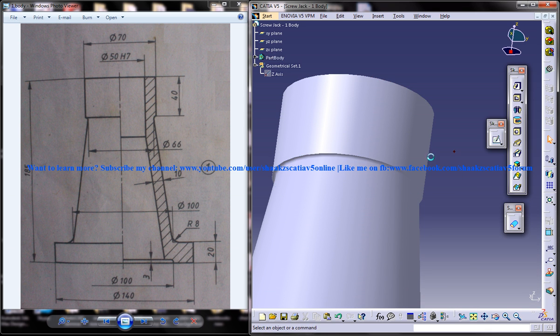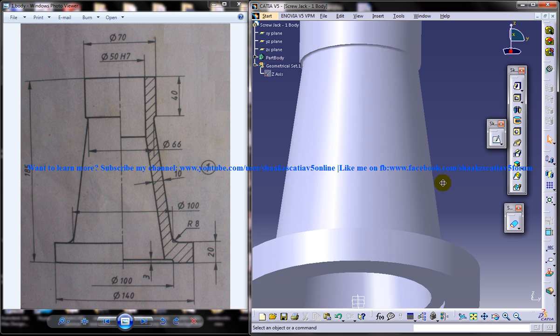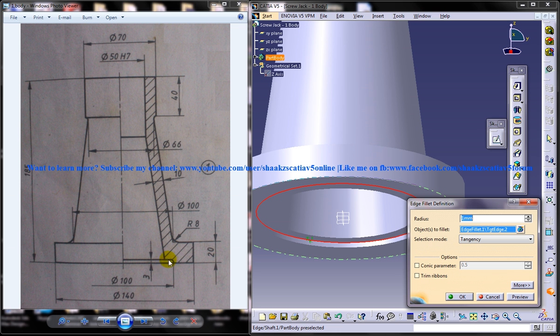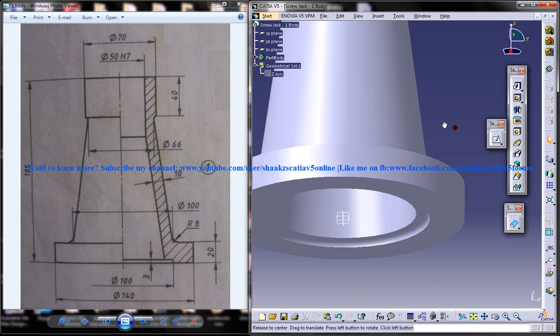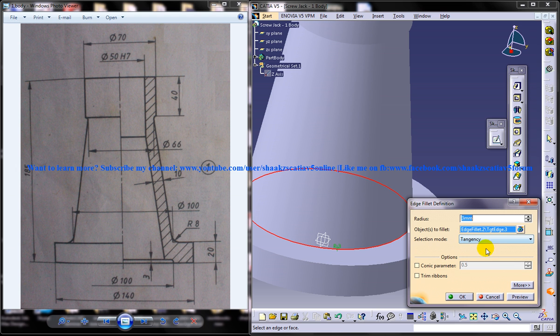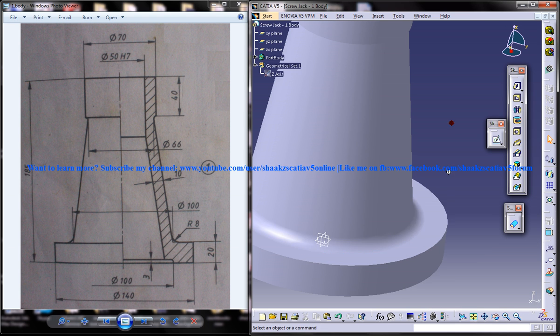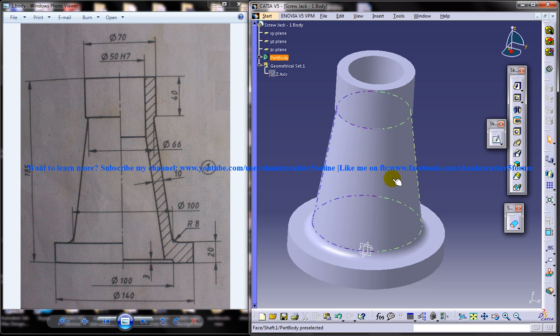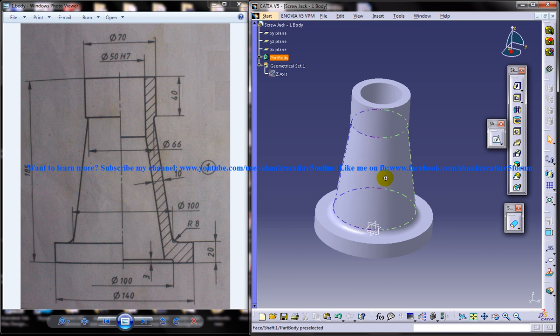Click preview, click OK. And here we have to give an edge fillet of 3. On preview, click OK. And in here you need to give an edge fillet of 8. That's it. So our screw jack body is ready, and I hope you enjoyed this video.